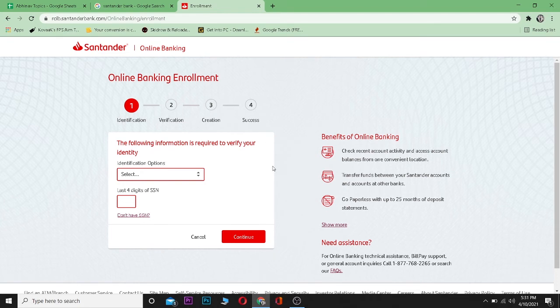Then it's gonna verify you, and after following all the process correctly, your Santander Bank account should be created. So that's how you register in a Santander Bank.